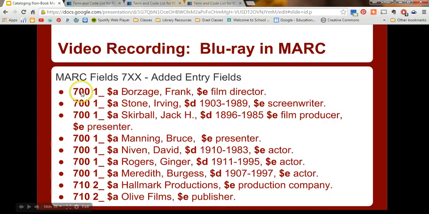Lastly, we're going to look at the 700 fields, which are those added entry points. We've listed many of the people involved with a 700 field and given their level of involvement and what they did with the film. We have a 710. Remember, those 710s are for those corporations, and we have one for Hallmark Productions, which was the production company, and then Olive Films, which was the publisher of the actual Blu-rays that we created.